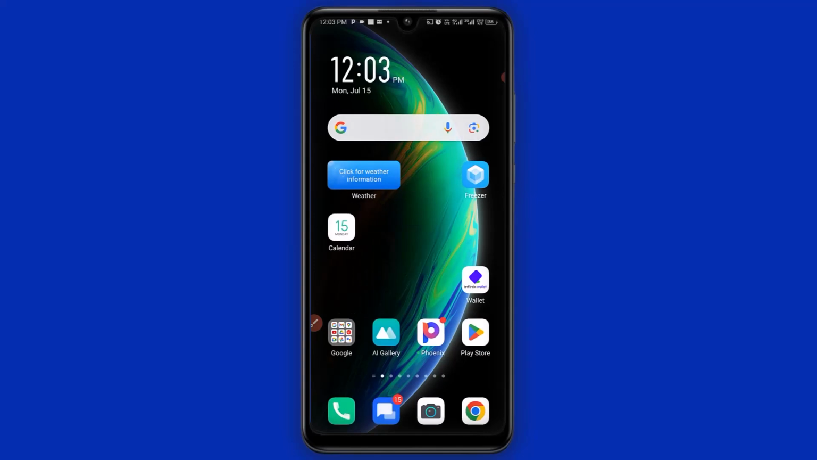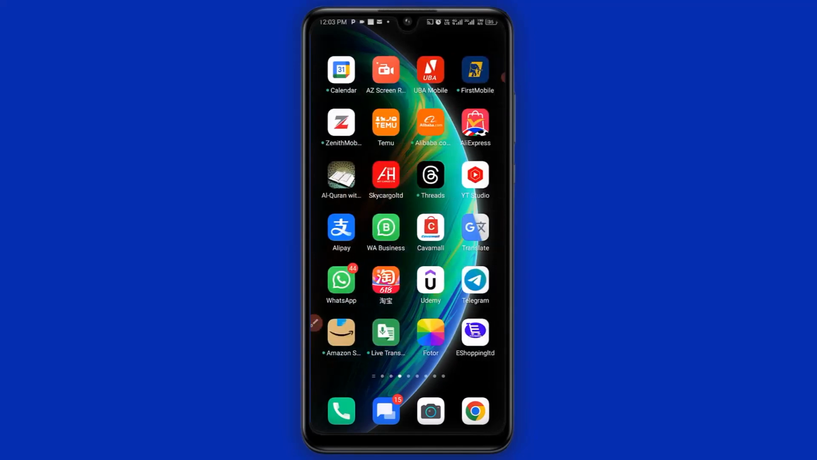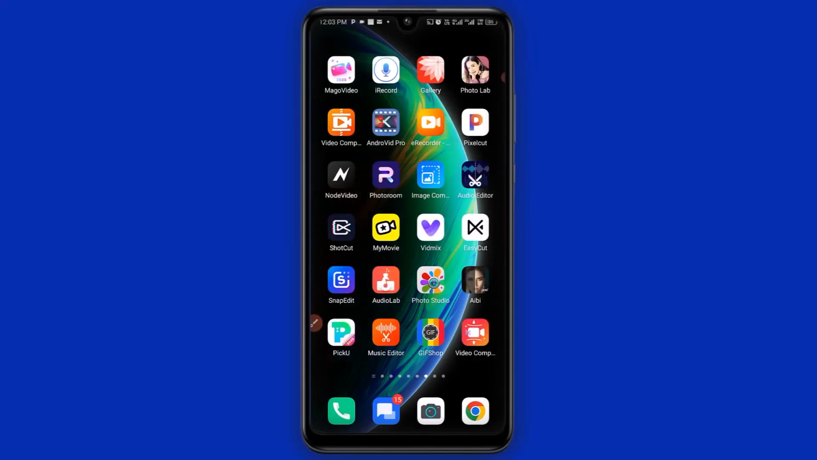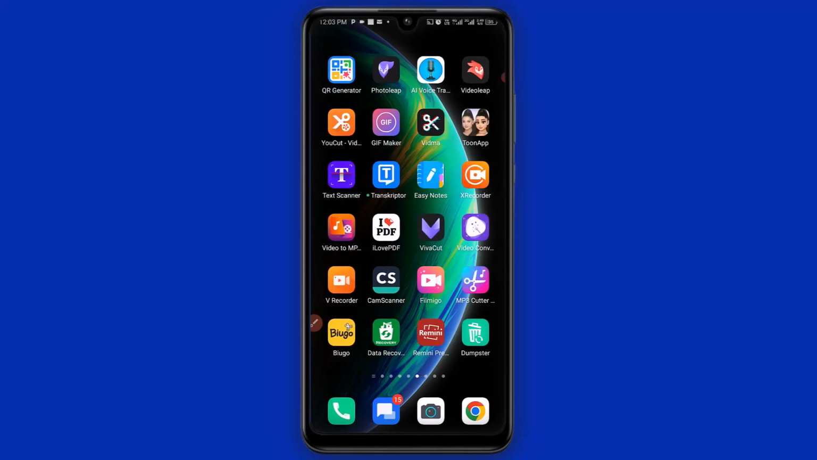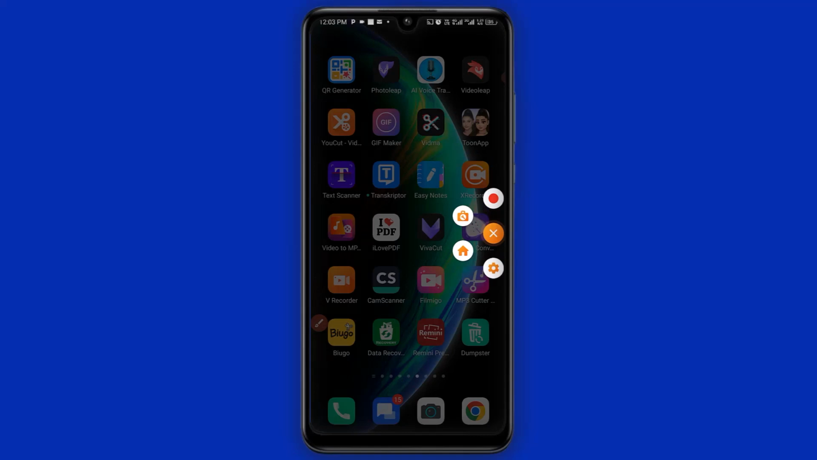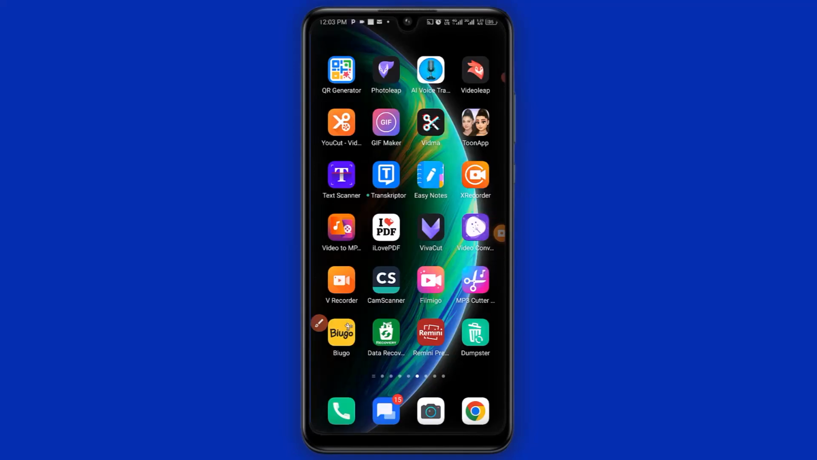So I'm going to exit from my Play Store right here. Then I will head over to my phone screen. I have it already successfully installed on my phone. So this is the app right here, X Recorder. It's a free app for screen recording on Android. So it's going to open up this page.